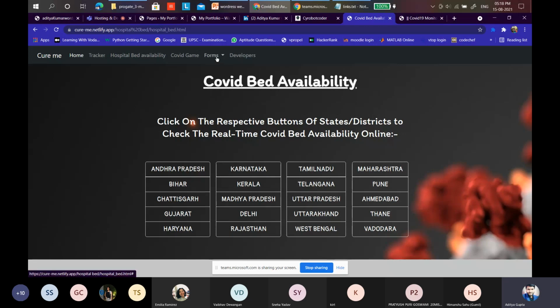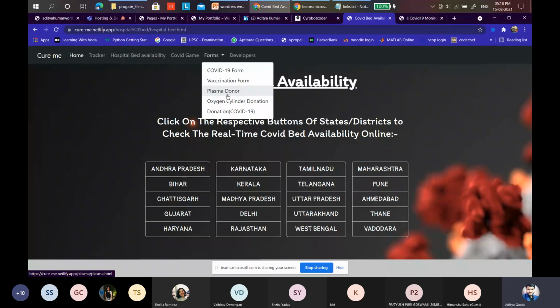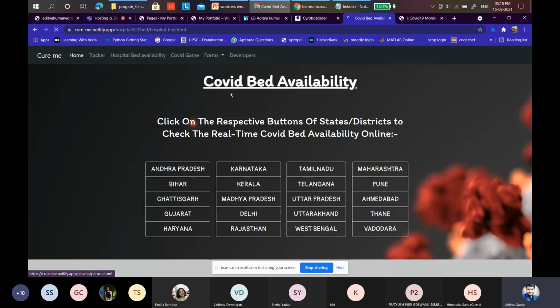Next, we created 5 forms, and these 5 forms include a COVID-19 form, vaccination form, plasma donor form, oxygen cylinder donation form, and a donation form. Plasma donation has been a recent idea: if a person has had COVID and just recovered, they can donate plasma to other people so that those people can recover. So we made a plasma donor form.